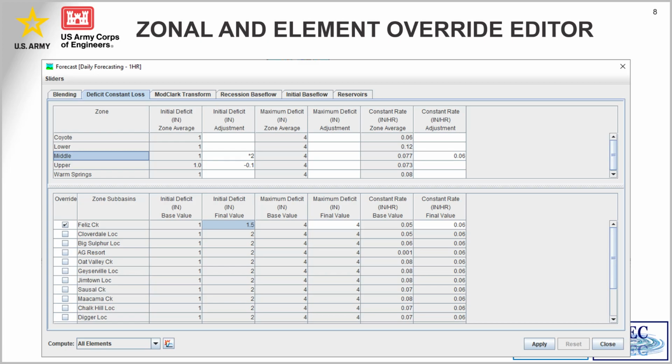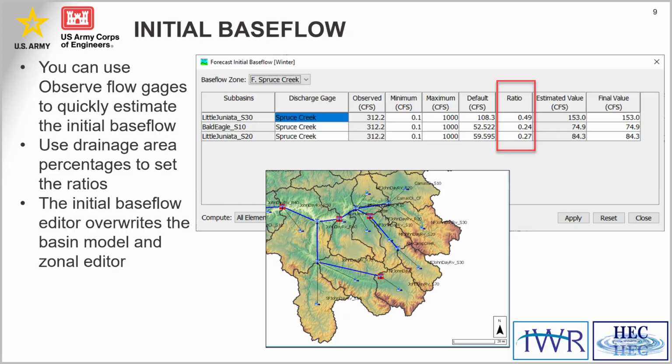So now that we can see how the zones and element overrides work, let's look at the more explicit calibration parameters that we're going to be looking at. So here is initial base flow. This is one of the custom interfaces that we have. Here we can use an observed discharge gauge value and force it to base flow of a subbasin.